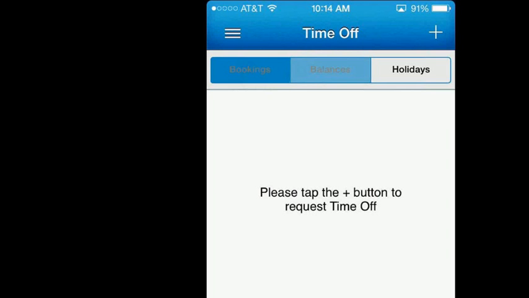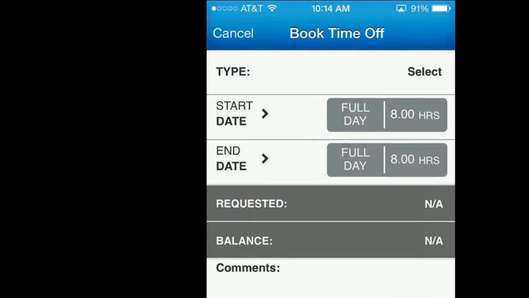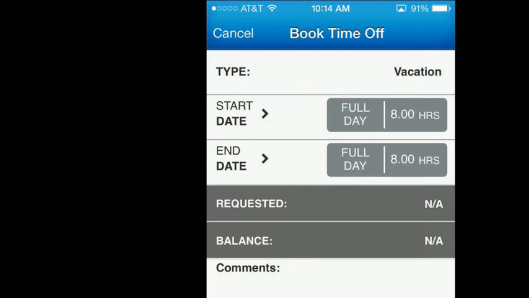We need to decide if we're going to go. So I would open up the time off section of my phone. I would go to my balances, first of all, to make sure that I have the time available, and I can see that I do have vacation time available. Next, I click the plus sign in the upper right-hand corner to book some time off. I would book vacation time at this point, then click Done.